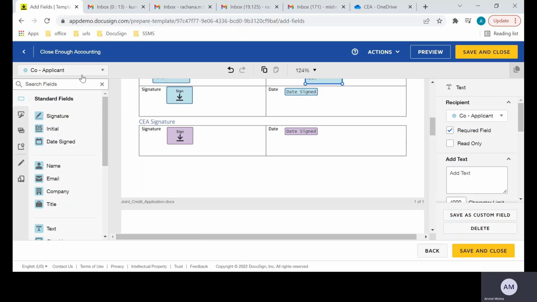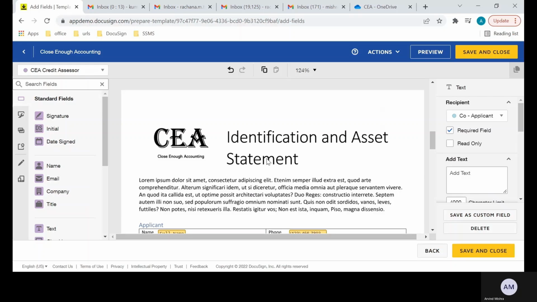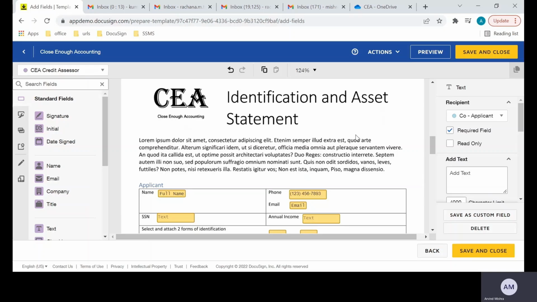So here it's a CA signature we need to do. It's for the CA credit accessor. We have selected this and just dragged and dropped this signature field and date, and it will pick today's date. Okay, so next we have this CA identification and asset statement. This is for the co-applicant, and whatever we have done for the applicant, the same will be there.